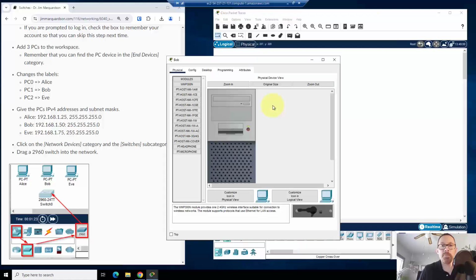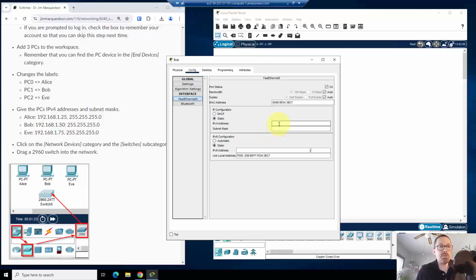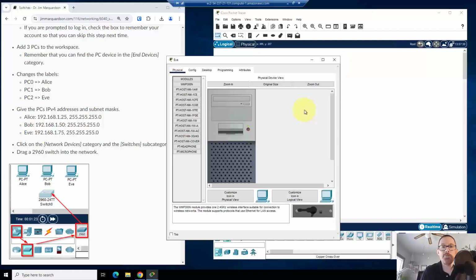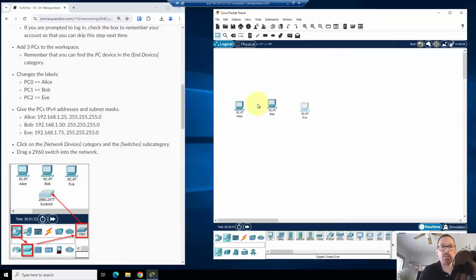I'm going to click on Bob. Config, fast Ethernet. Bob's IP address should be 192.168.1.50. Hit tab, it'll fill in the subnet mask that I want. I like that subnet mask for Bob. And I'm going to go to Eve, config, fast Ethernet 0, 192.168.1.75. Whoops, I put that in the IPv6. Sorry about that. 192.168.1.75. Hit tab. Good to go. All right. I've got my 3 PCs, their IP addresses and subnet masks are set just fine.